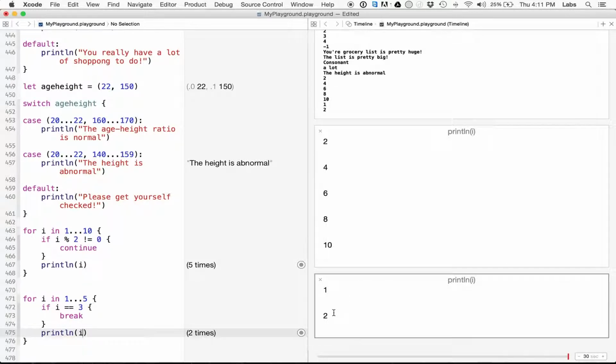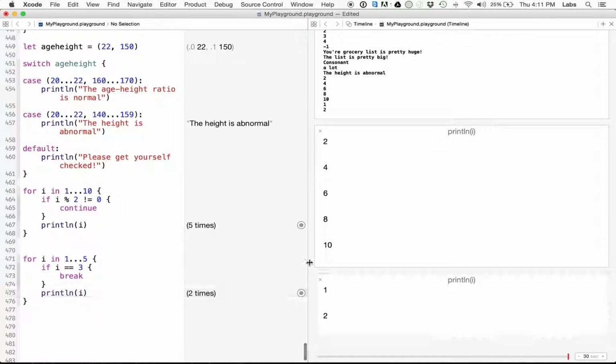We're printing only 1 and 2 because the moment the for loop encounters the break statement, it completely comes out of the for loop. So it's very important to note that if a break is used in a switch case, the control will be transferred to the statements outside the switch. So be careful when using break statements with switch cases.